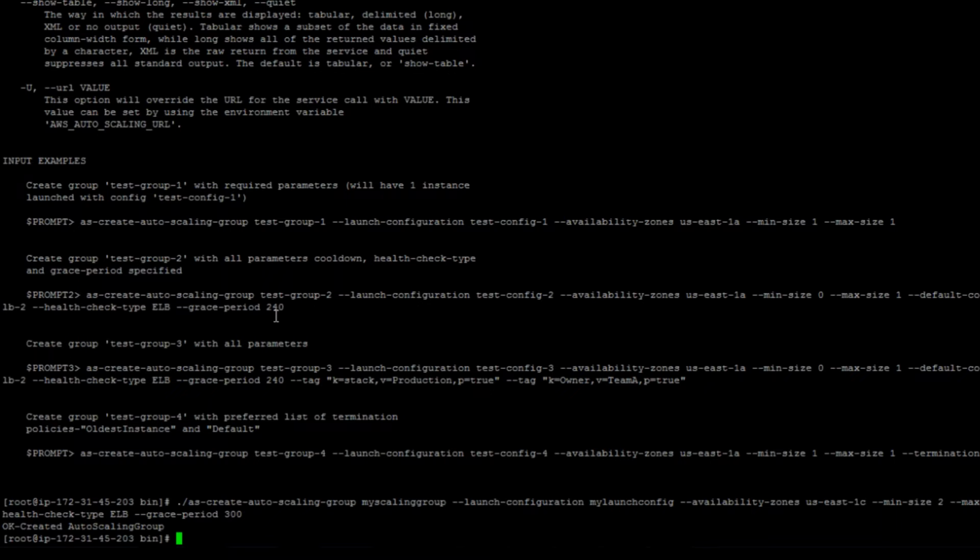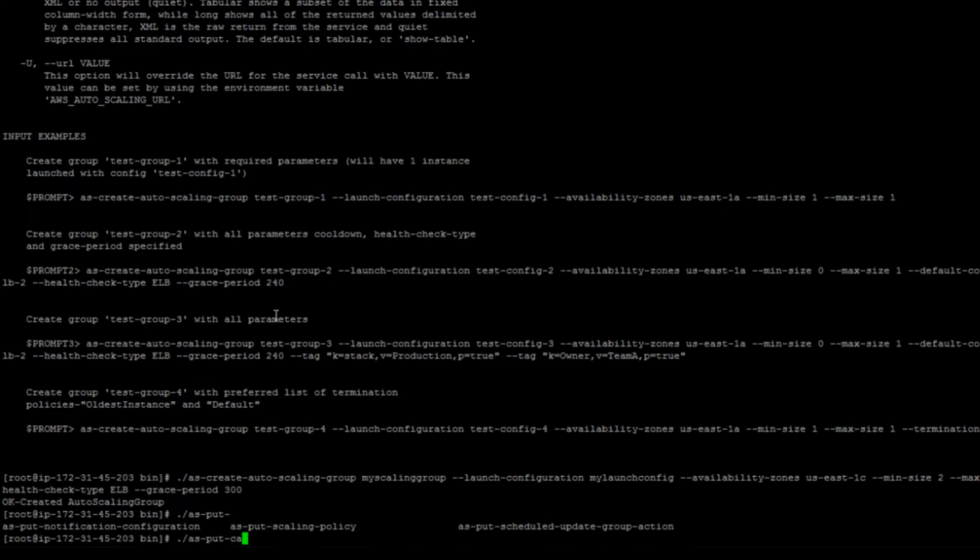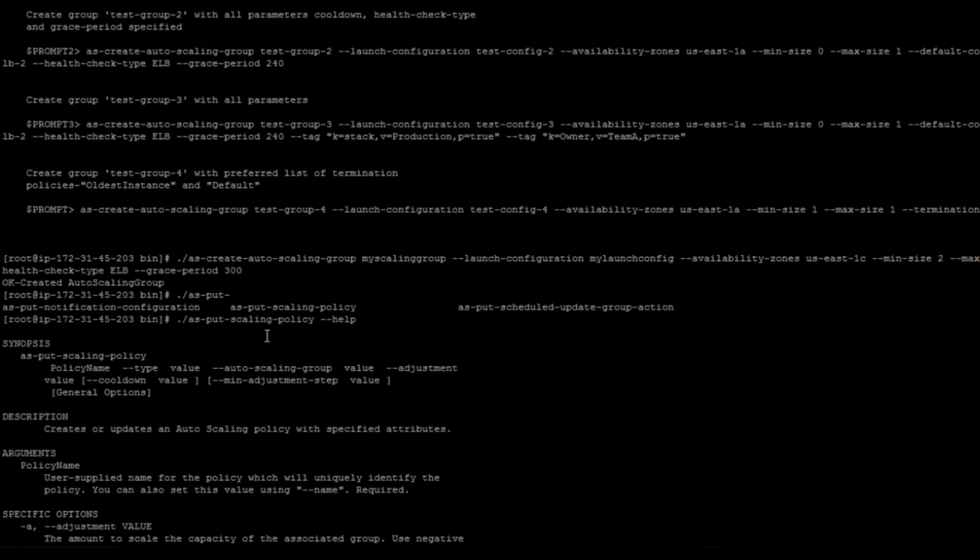So once you have this auto scaling group created, next we have to create the policies. Now in this example, we are going to create two policies. One is to scale up the environment and the other is to scale down the environment. For that, we are going to use the as-put-scaling-policy command. Let's take a look here. This command takes a few arguments. One is the policy name, and then the type of the policy, the auto scaling group that we have just created, and adjustment.